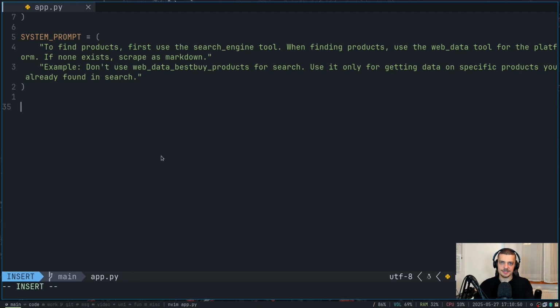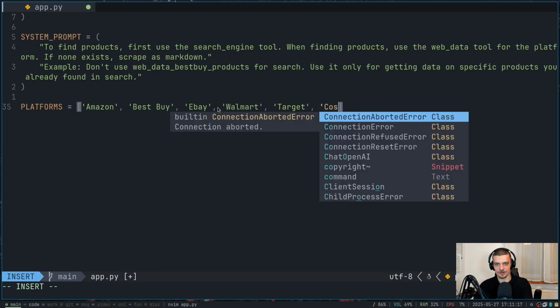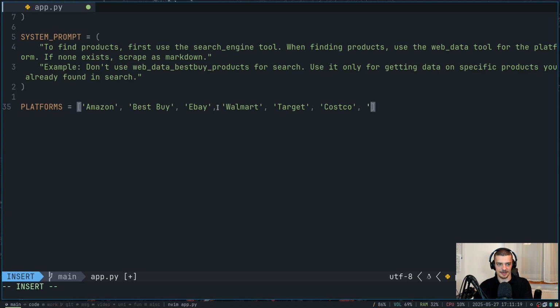Then what I'm going to do, and this is of course highly customizable, is define the platforms. So what kind of platforms do I want to offer to the user? I can do Amazon. I can do Best Buy. I can do eBay and Walmart and so on. And you can enter here whatever you want. It's literally just a string, so you're not limited to these. I can write them out: Target and Costco and Newegg.